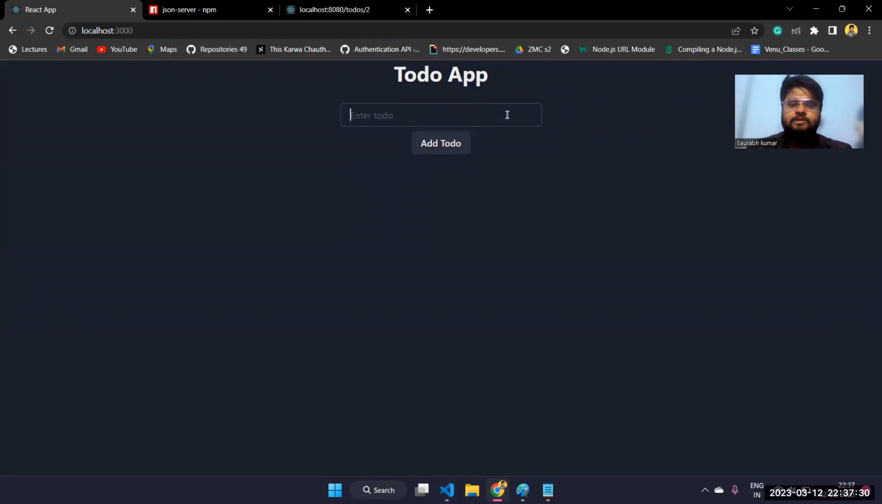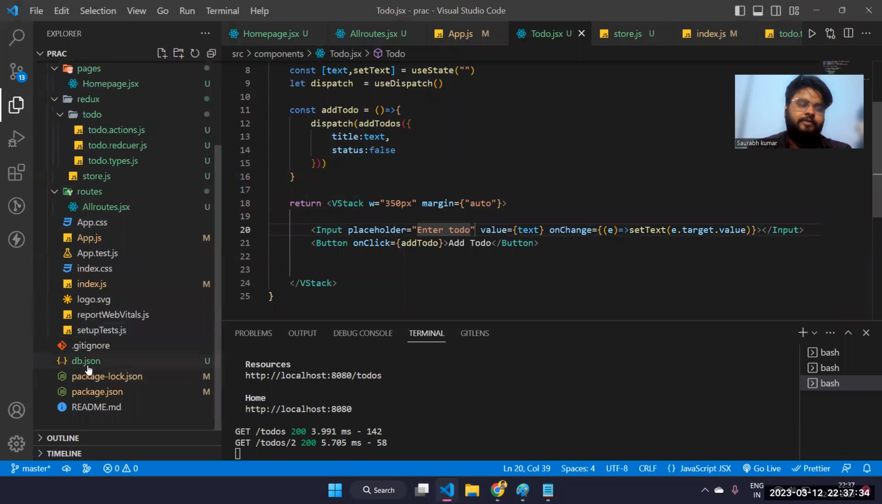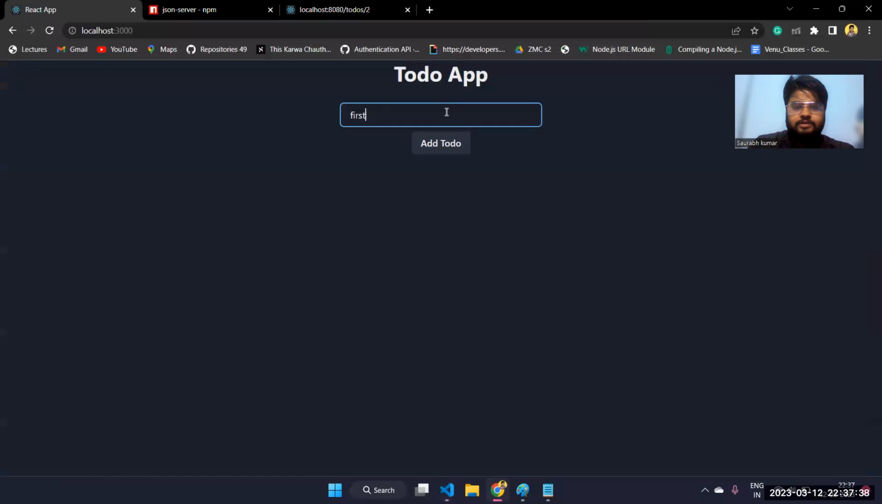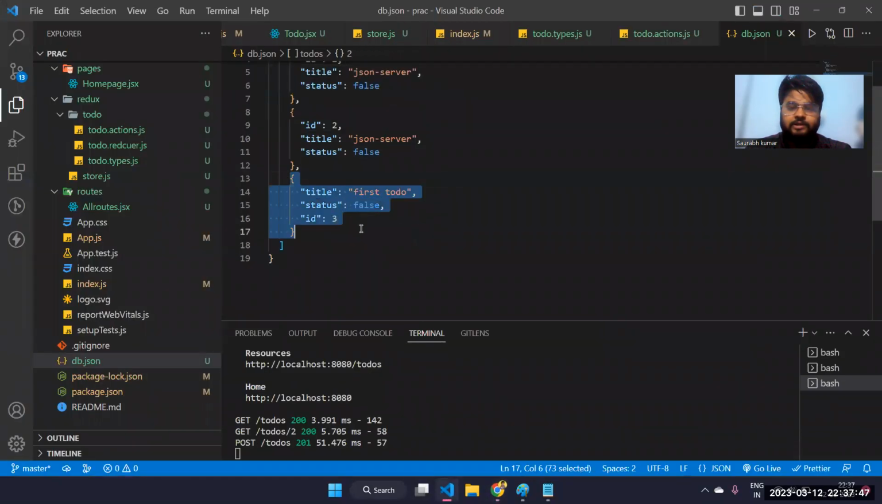Now, if you enter something here, it will get updated in your db.json. Suppose I'm going to add something like this: first to-do, and press enter. And if you go to your db.json, you can see here it is added in our db.json, right?